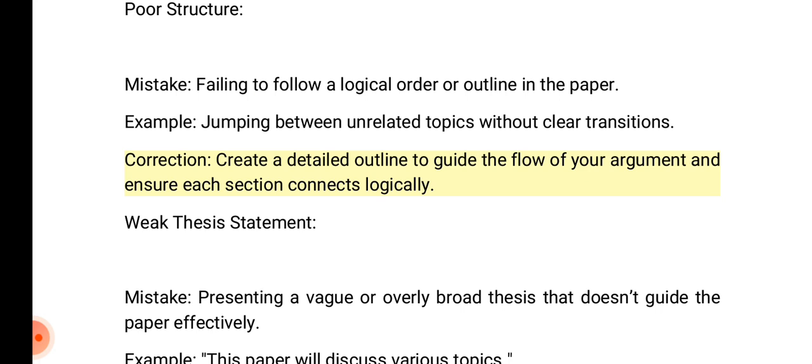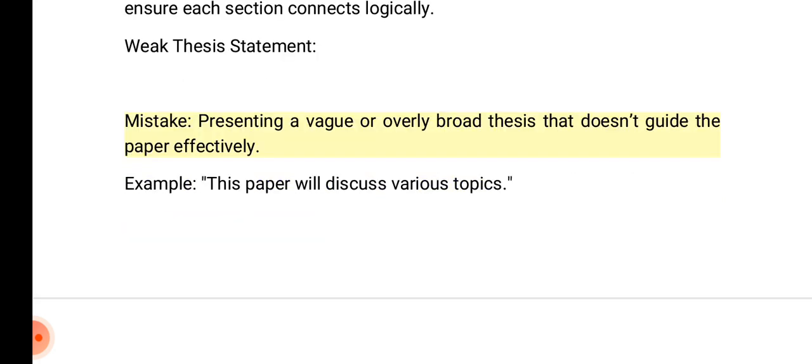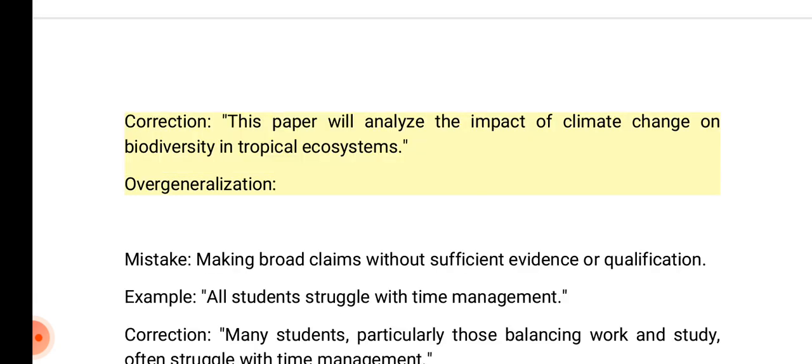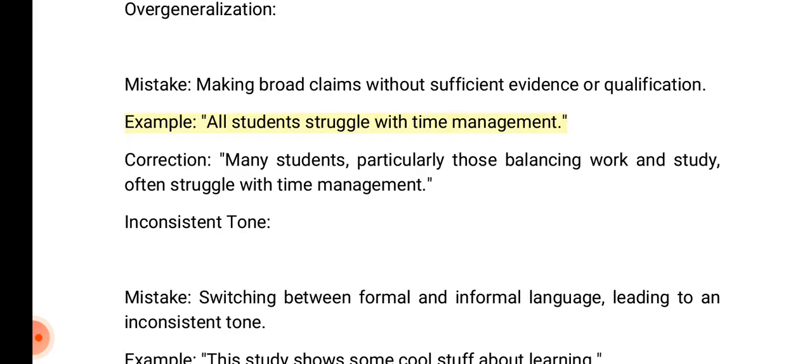Weak thesis statement. Mistake: presenting a vague or overly broad thesis that doesn't guide the paper effectively. Example: This paper will discuss various topics. Correction: This paper will analyze the impact of climate change on biodiversity in tropical ecosystems. Overgeneralization. Mistake: making broad claims without sufficient evidence or qualification. Example: All students struggle with time management. Correction: Many students, particularly those balancing work and study, often struggle with time management.